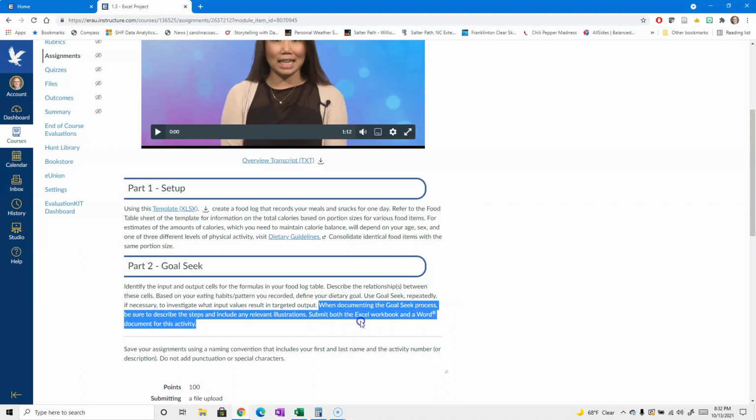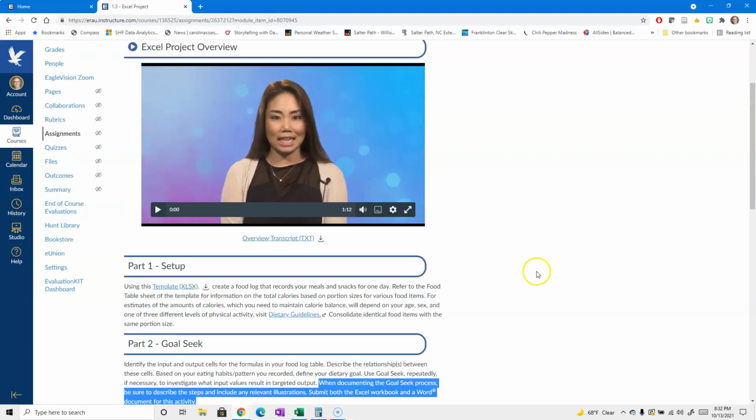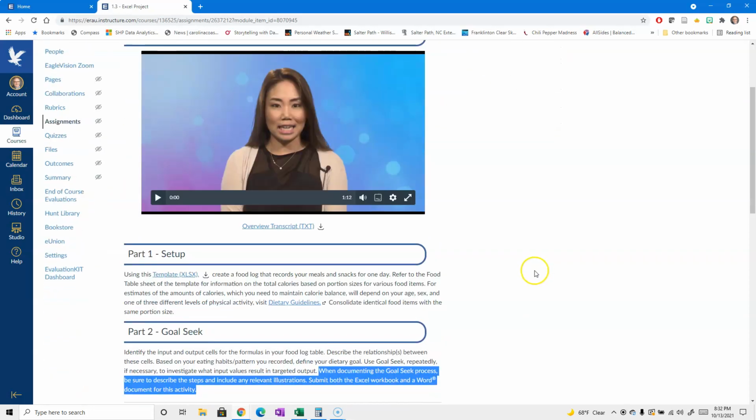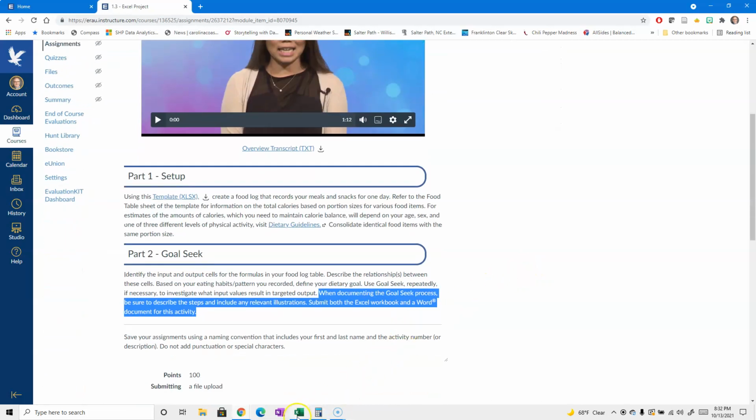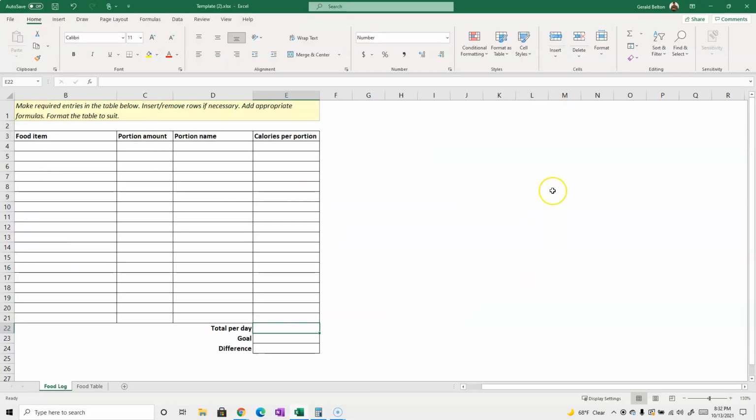And then you're going to document that process in a Word document, right? So you're going to write a very short paper, doesn't need to be formal, that tells me what you did. Some screenshots would be a good idea. So let's go into Excel. And here's the template that you get.